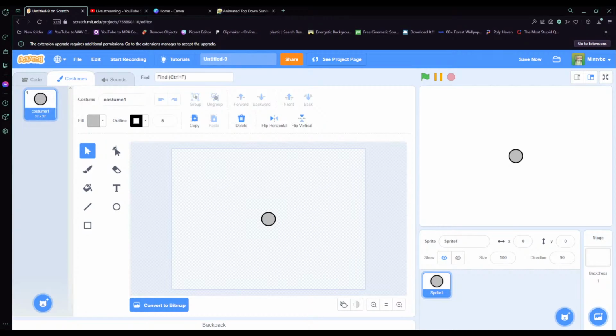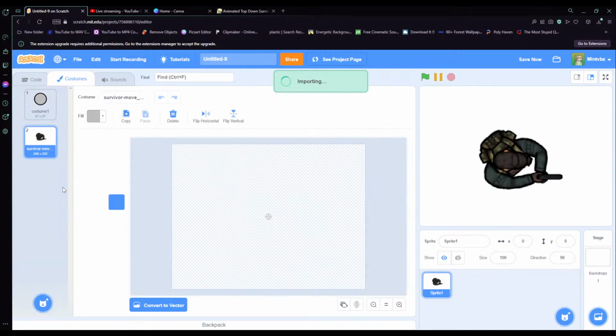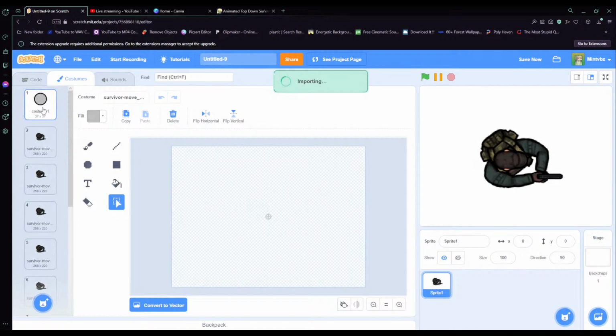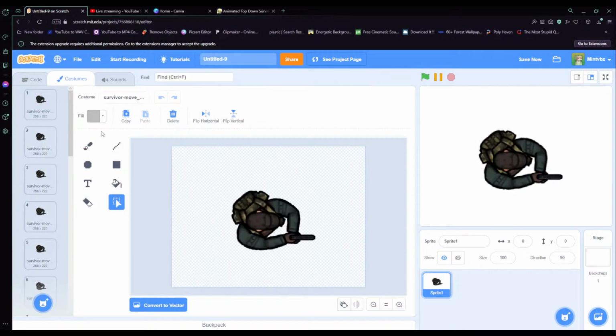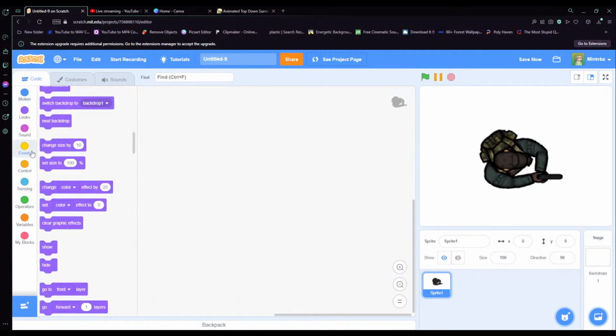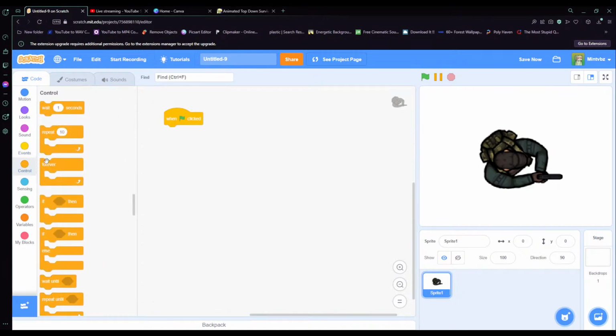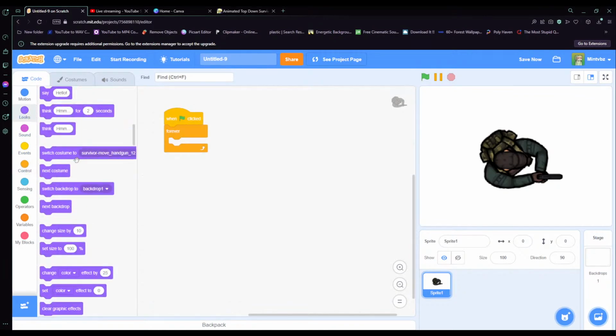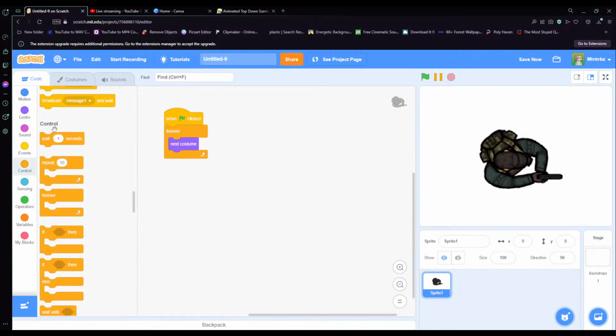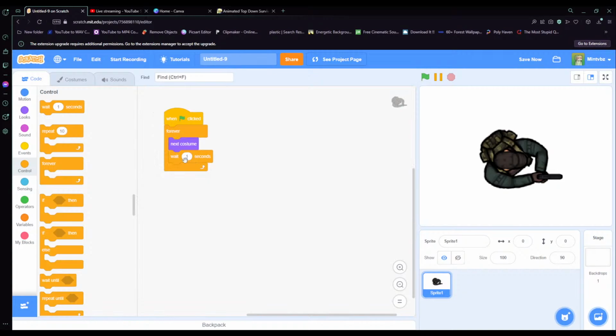So now what I'm gonna do is, there we go. Oh, wow, that's a lot. Okay, so now I'm gonna do when flag is clicked. Let's just see what this animation looks like. Okay, so it looks like this. You can't really see his legs and stuff.